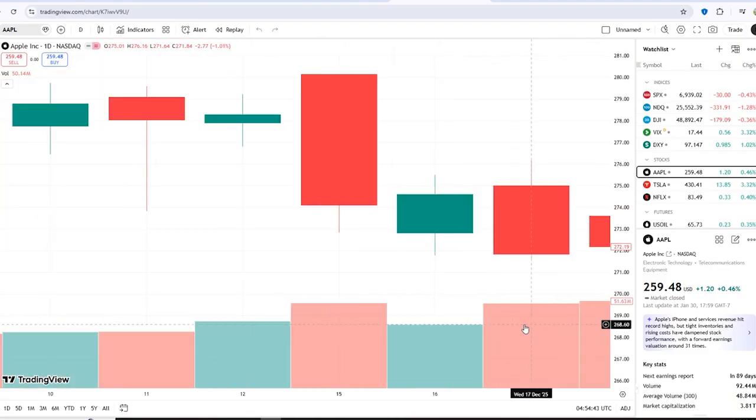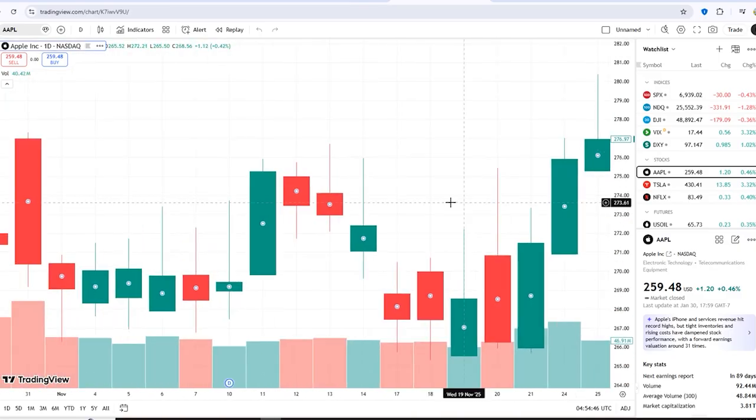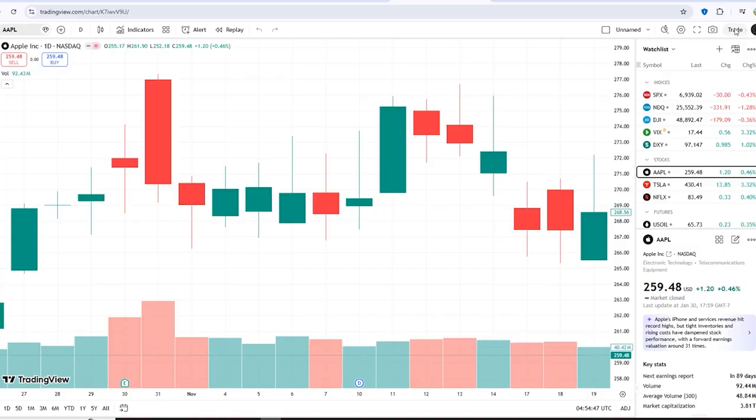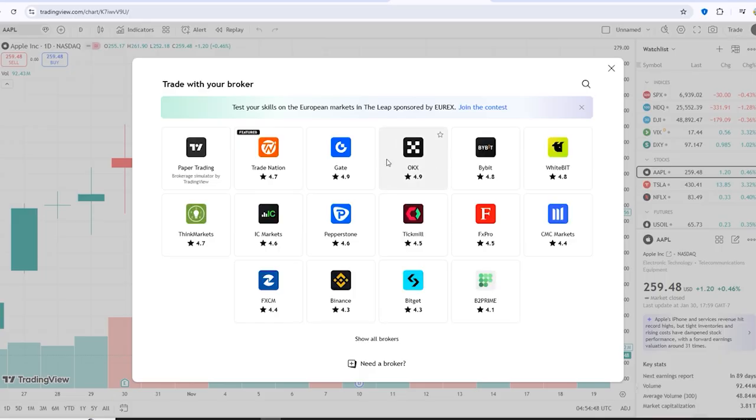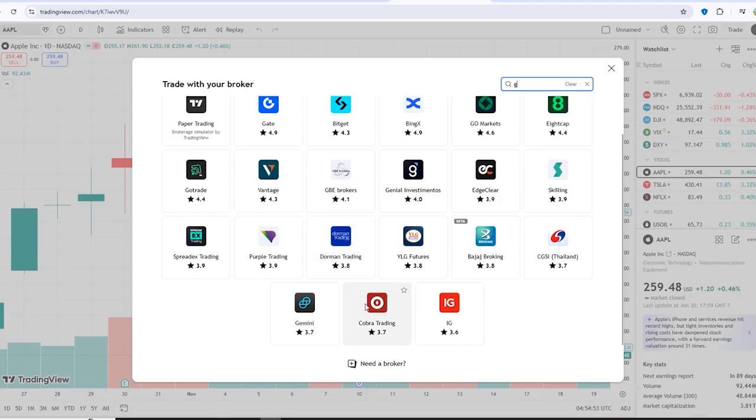If you're on a computer, simply go to tradingview.com. Once the website opens, launch any stock chart. The specific chart doesn't matter, we just need access to the trading panel, which is located in the bottom left corner of the screen. Now, click on the Trading Panel option.